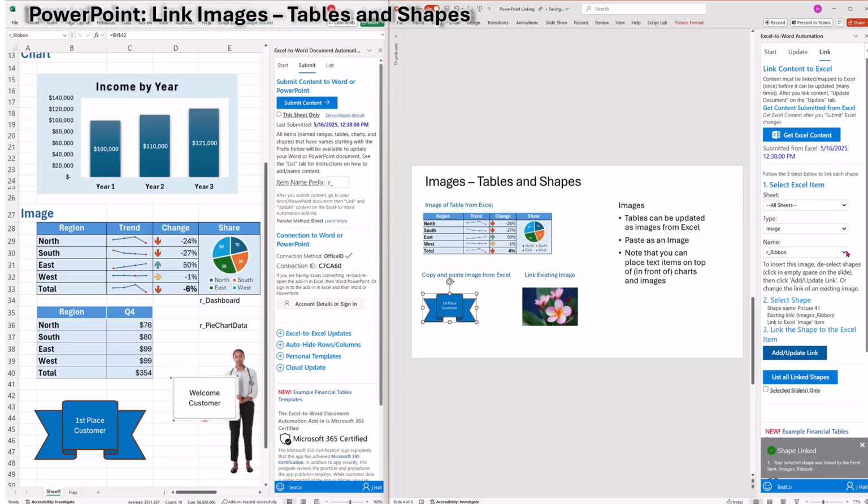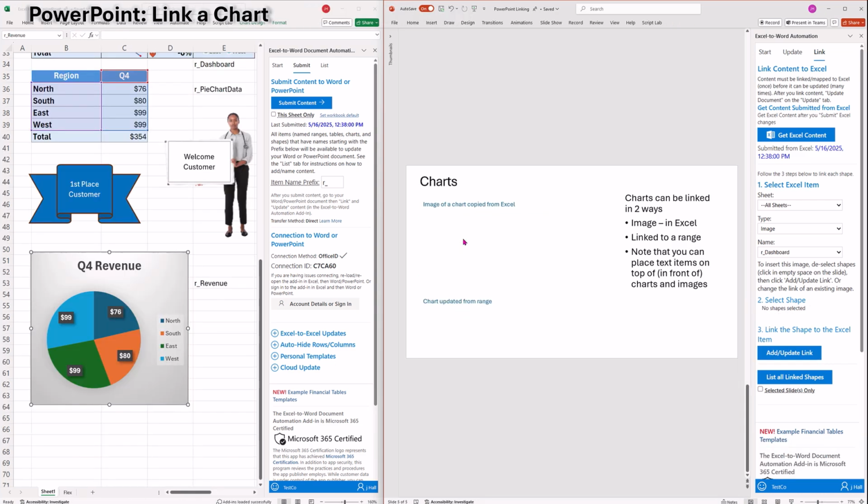To link an existing image, I'll select R_image from the drop-down and link it to the image I have here with Add Update Link. Now let's link the charts. There are two methods to update a chart. The first is as an image of the Excel chart. I'll choose R Revenue from the drop-down. To insert an image, I'll click on an empty space and then click Add Update Link. Then move the chart where I want it to be.